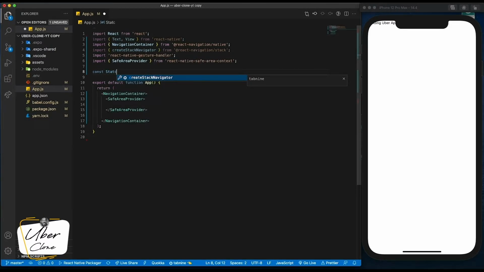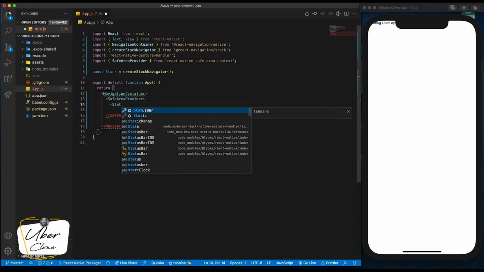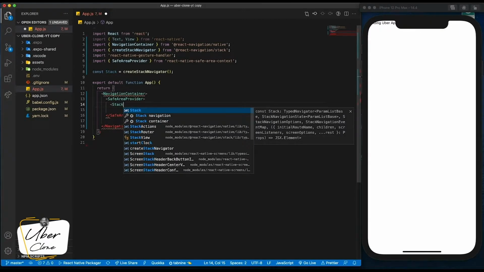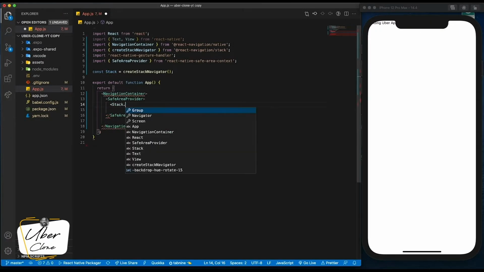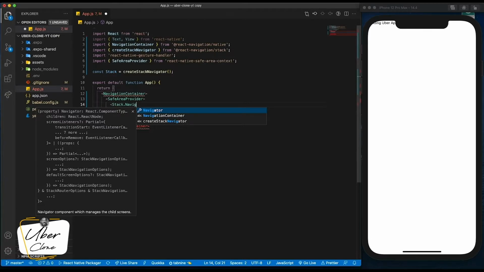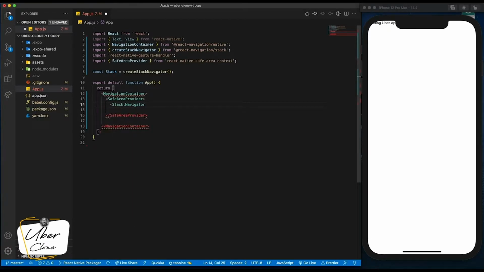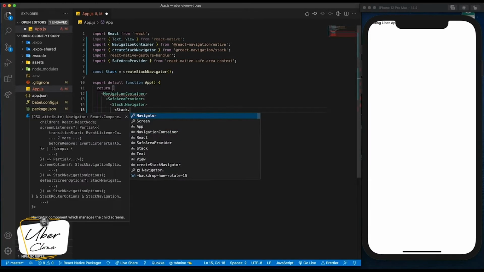We start with a capital like this, and I'm going to say create this one. And that's all I need to do there. So here I can have stack, I can have stack dot navigator. So it's like this. Inside of it, I will now have stack.screen.